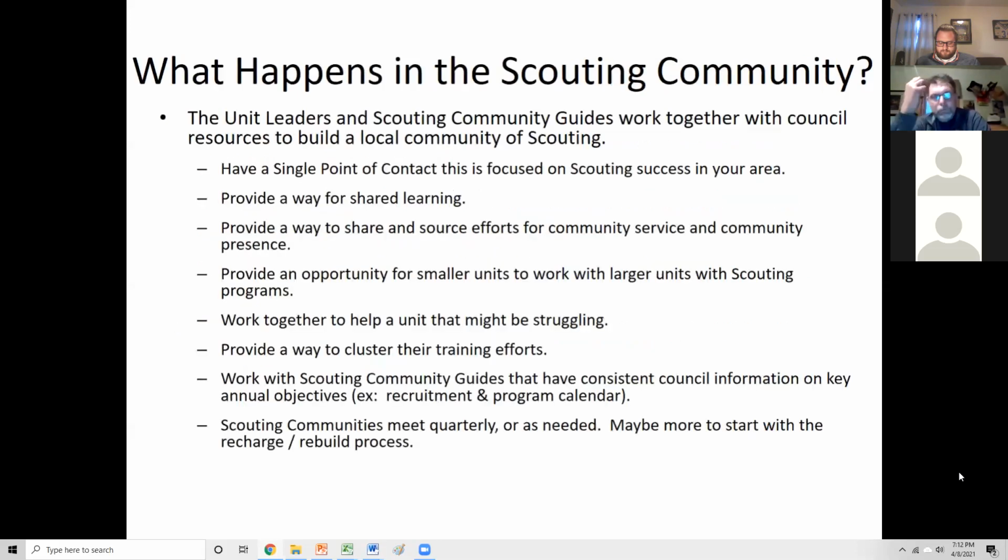The scouting community is one of the key changes in the district restructure. Each scouting community will consist of the unit leaders and the community guides from that area. They will work together to build up the local community of scouting. At first, they might need to meet more often to get organized and start the recharge and rebuild process. Then it probably would take meeting every quarter or so to provide a way of sharing ideas, working together to coordinate efforts like community service projects, and help each other out as needed.